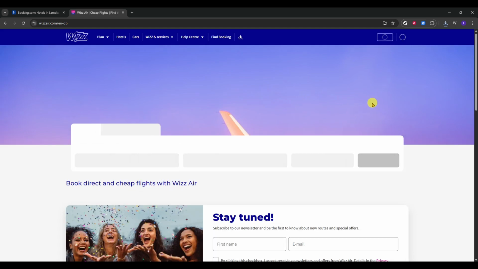Hello, today we will guide you through how to change a Wizz Air flight date. In this walkthrough, we'll navigate the Wizz Air website to the exact place where the airline explains how date changes work, along with the rules, costs, and what to expect before you make any changes.